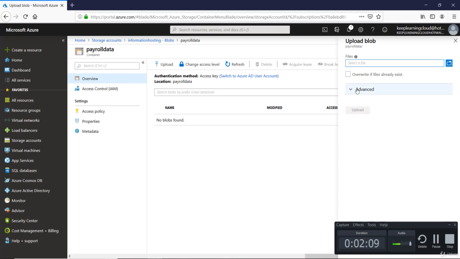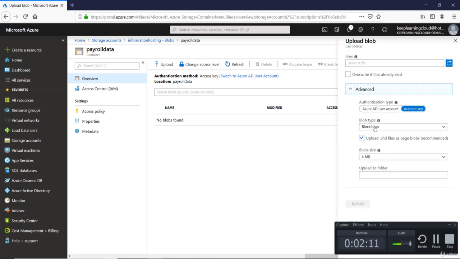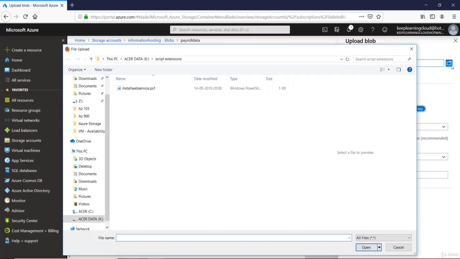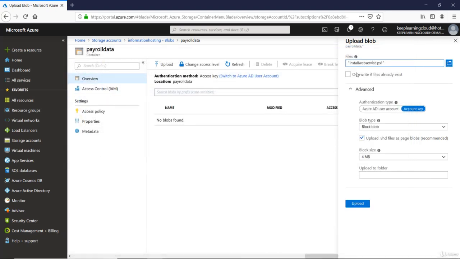When you're uploading, you can always choose whether it's a block blob, page blob, or an append blob, depending on what kind of data you're uploading. Now we spoke about these options when we were talking about blob performance tiers. I will upload a file here just for demonstration purposes. We created this script earlier, install webservice.ps1. I'll just upload that and leave it as block blob and then finally click on upload.